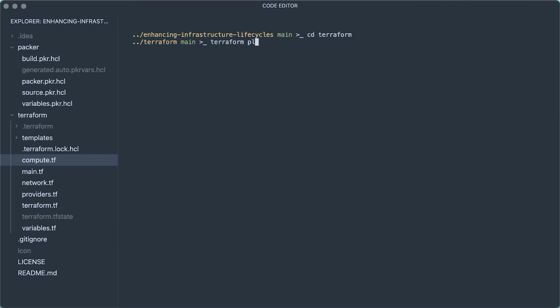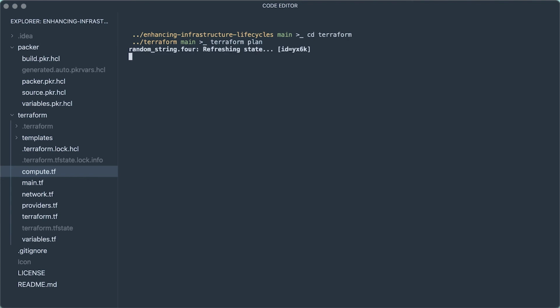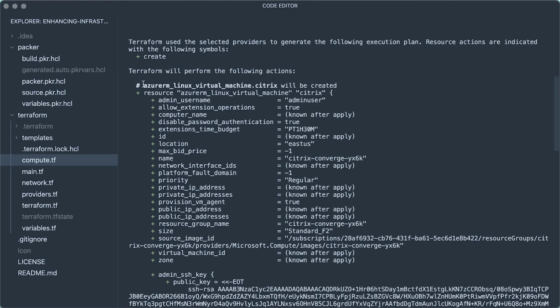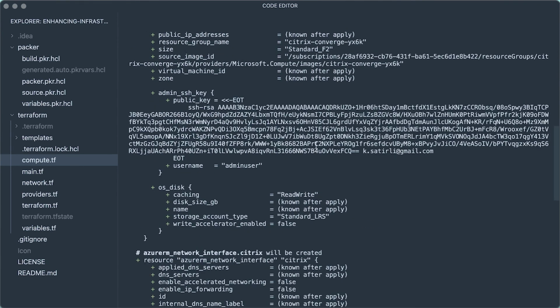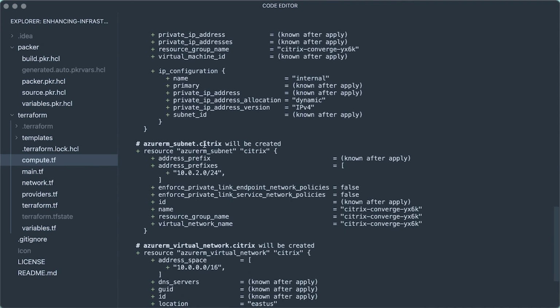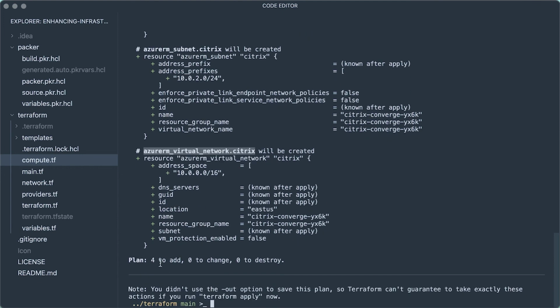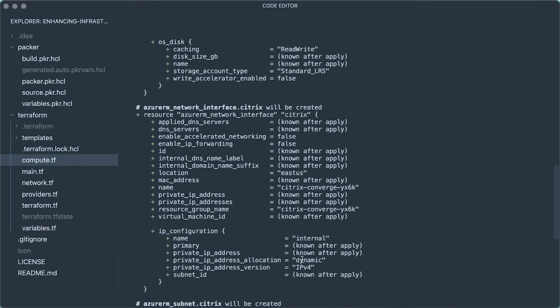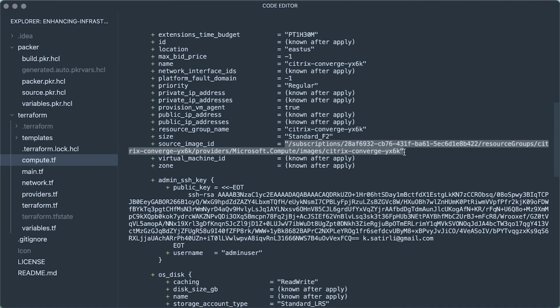We have a handful of new resources now, so let's run another Terraform plan. And if we scroll further down, you'll note that Terraform wants to create a couple of new resources for us, specifically the Linux virtual machine that we've defined with the SSH key, and the OS disk we defined. We're seeing a network interface, a subnet, a virtual network, and all in all, we're seeing 4 new resources to be added. If we scroll back up really quickly, the source image ID here has been replaced with the exact ID that we also saw in Packer. So this means our data source was able to find this.